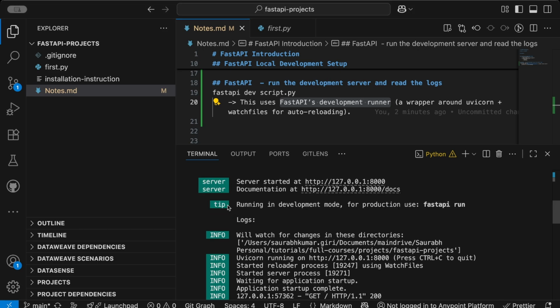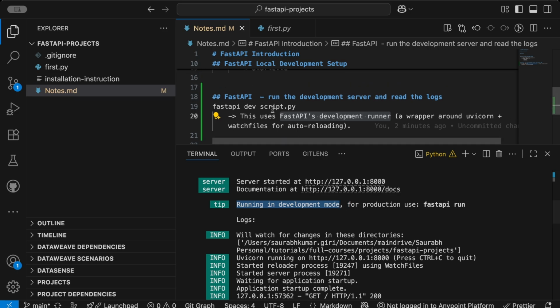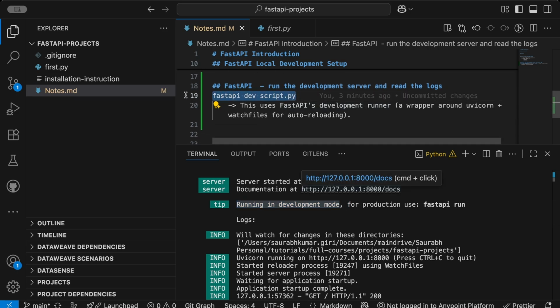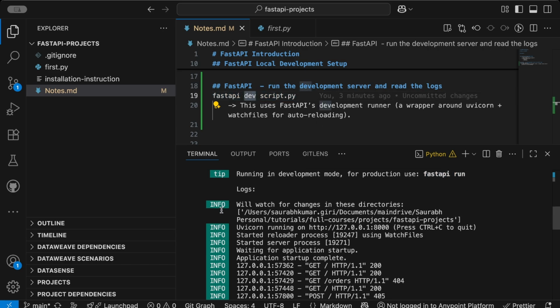Then there is a simple tip which is telling us that right now we are running in development mode because we are using the fastapi dev script command. But if you want to use it in production, we can use the fastapi run command instead of fastapi dev. Now let us look at some logs which are important to understand.